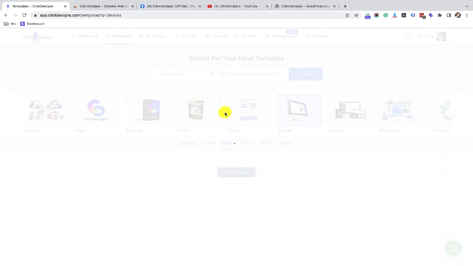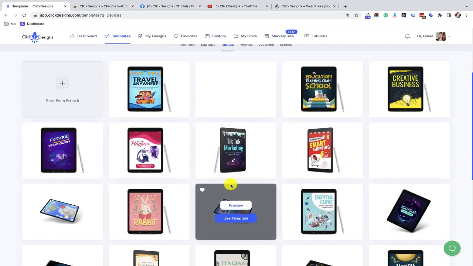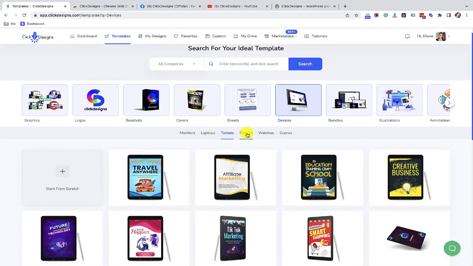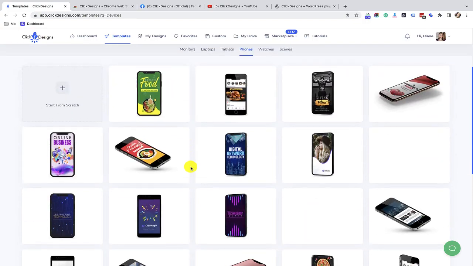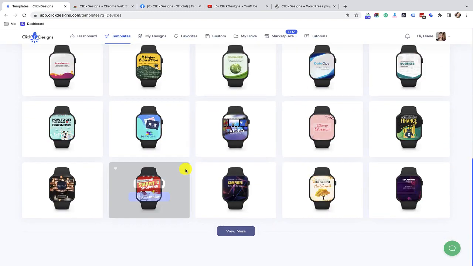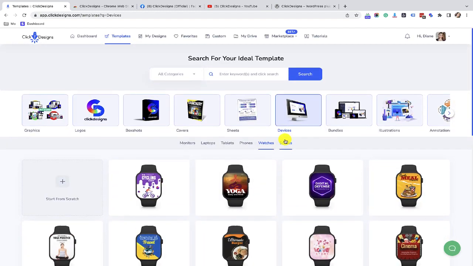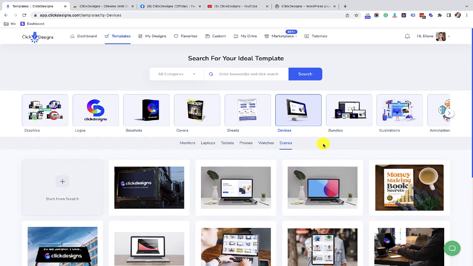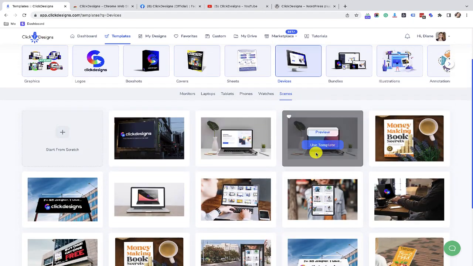Then we have tablets, different tablet templates. We have phone templates, different views and different angles. Then we have smartwatch templates. Again, just click on View More if you want to see more. Then we have our scene templates right here that you could choose from as well.